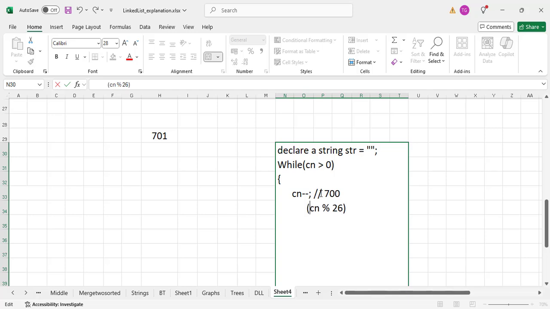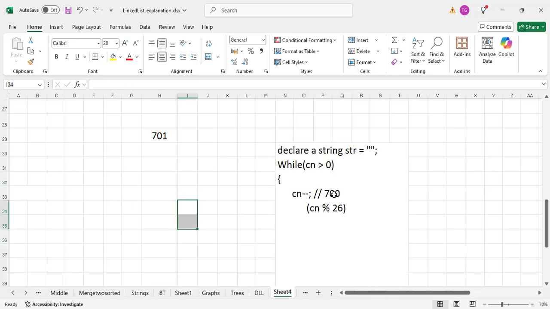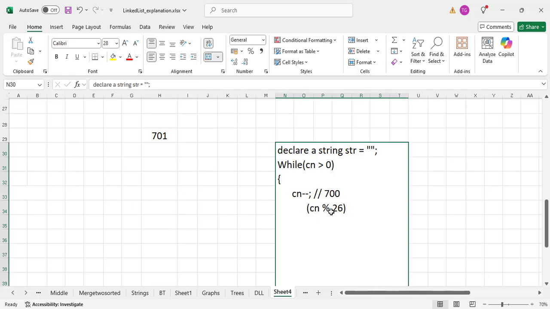So here 700 divided by 26. What is my remainder? We have to find. So 700 divided by 26, what is the remainder? We have to check. So my remainder is 24. Here we are considering a 0 based index, where the character A gives the value 0. So if the remainder is 24, that is the 25th character, right?